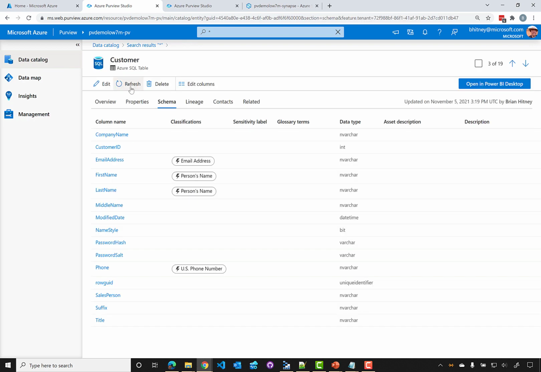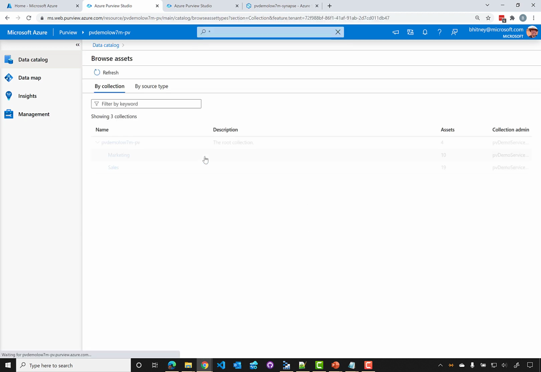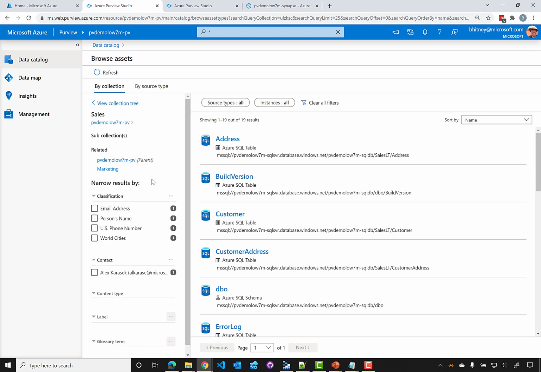Back on the data catalog page, if we don't want to search by star, we can also browse, which will give us a similar hierarchy that we saw in the data map, where we could see all of the collections and then drill down into any collections within them. So for example, clicking sales, and now we're here in this collection. Similarly, we can filter by classifications, contacts, labels, and glossary terms.